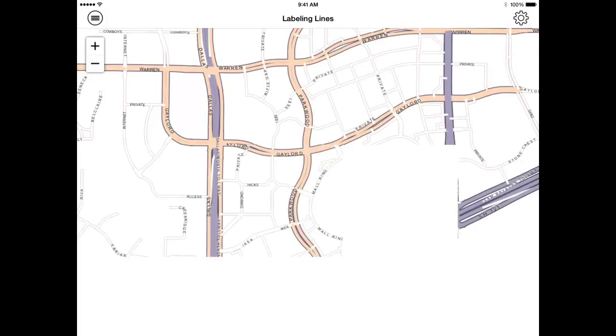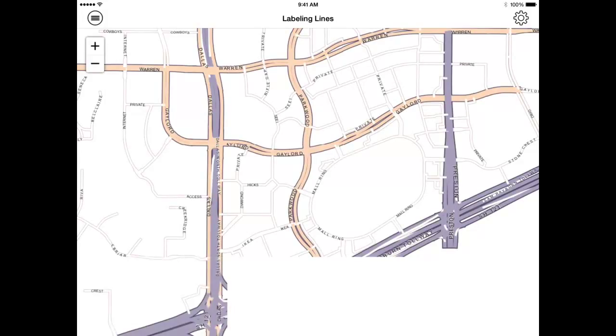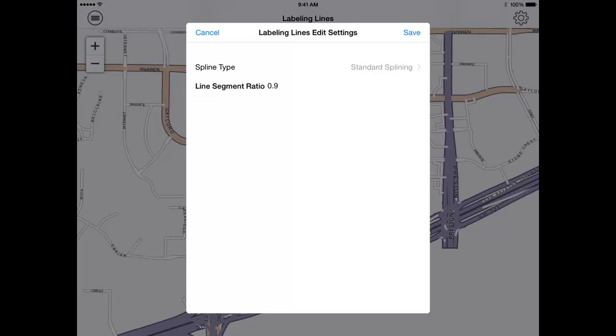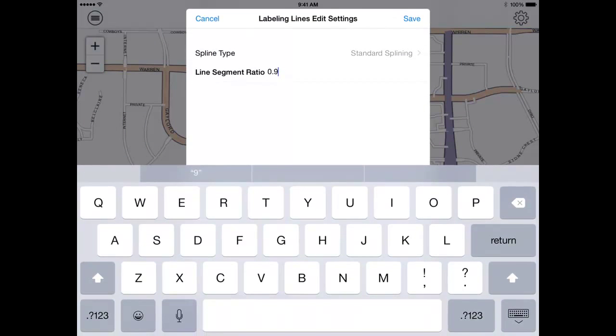The setting line segment ratio is the maximum ratio of the label to the length of the street required for the label to display. At the default setting of 0.9, labels that are 90% of the road length or less will be displayed.